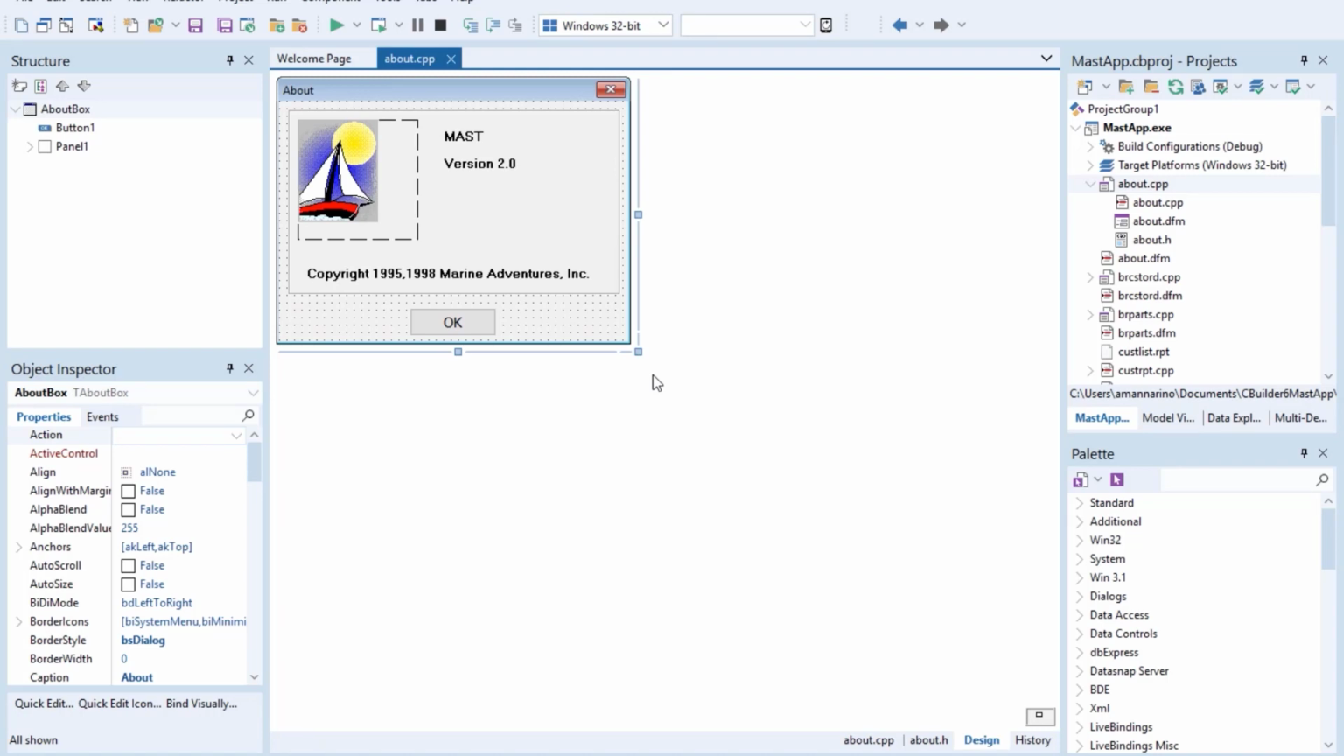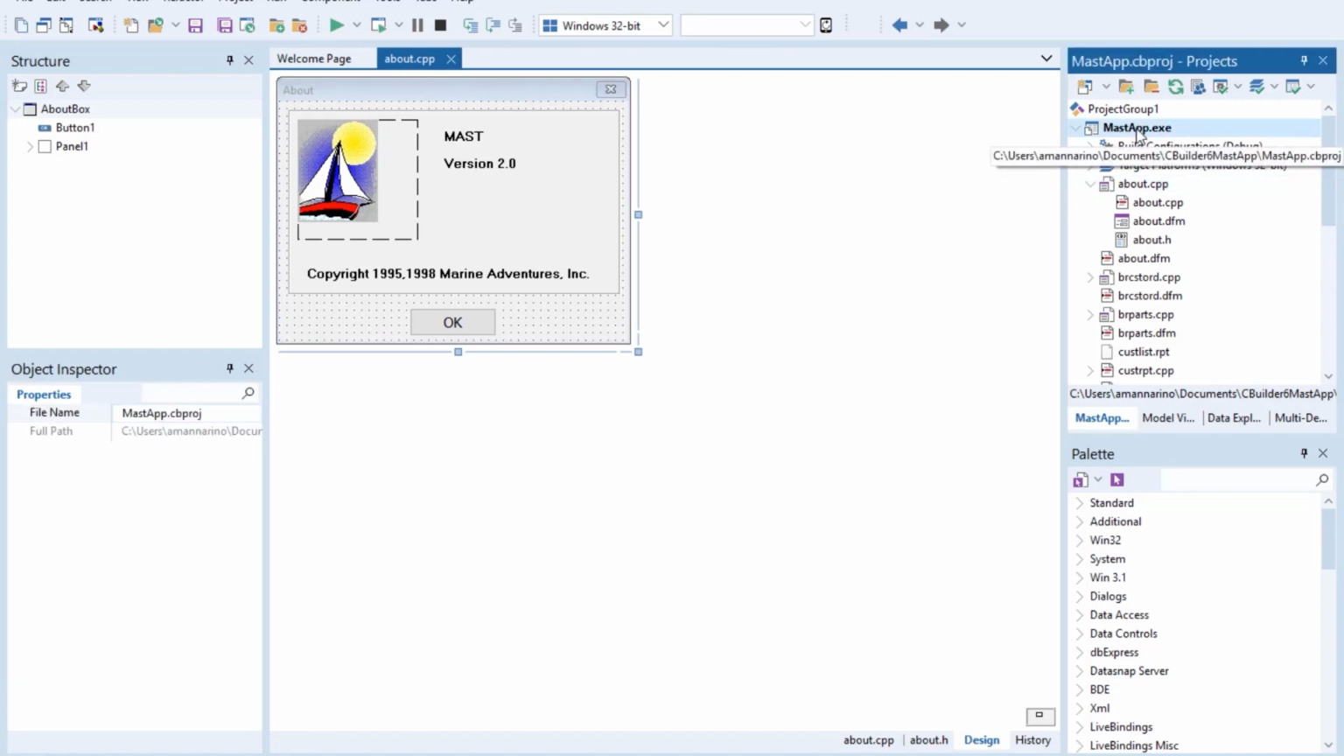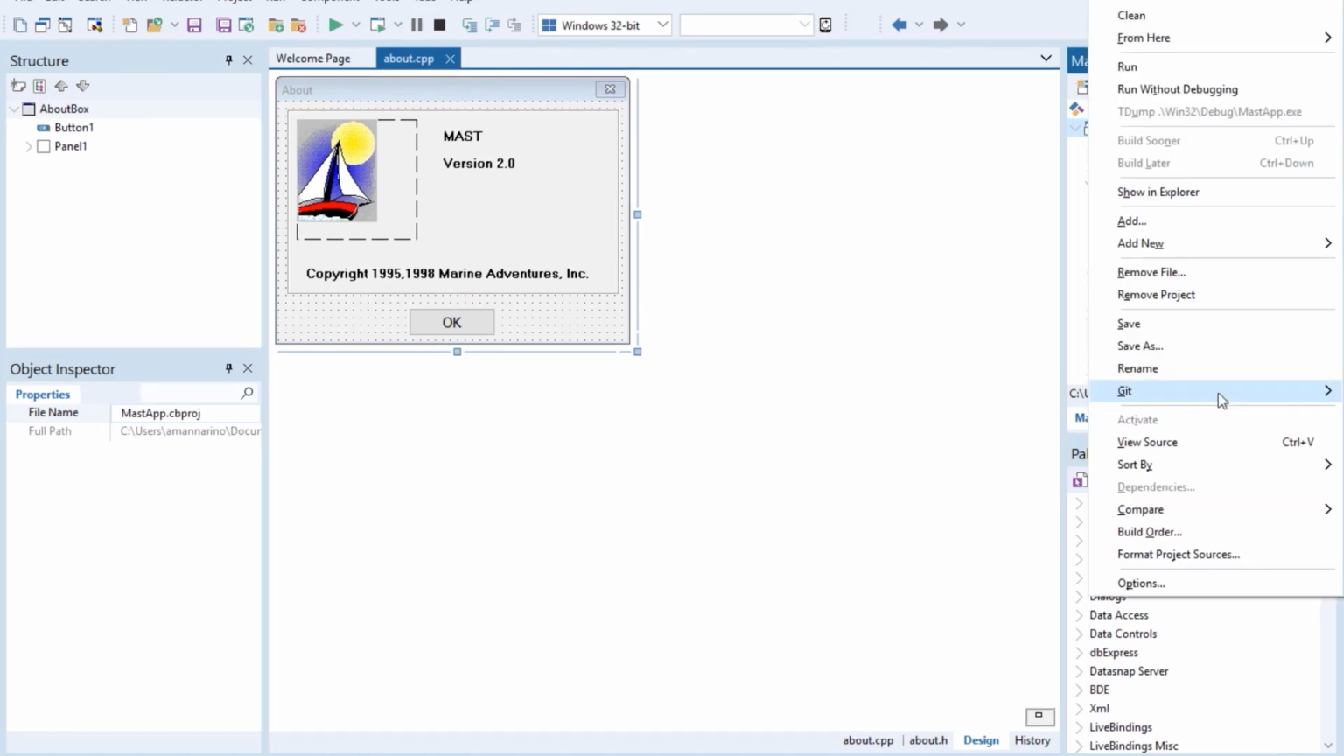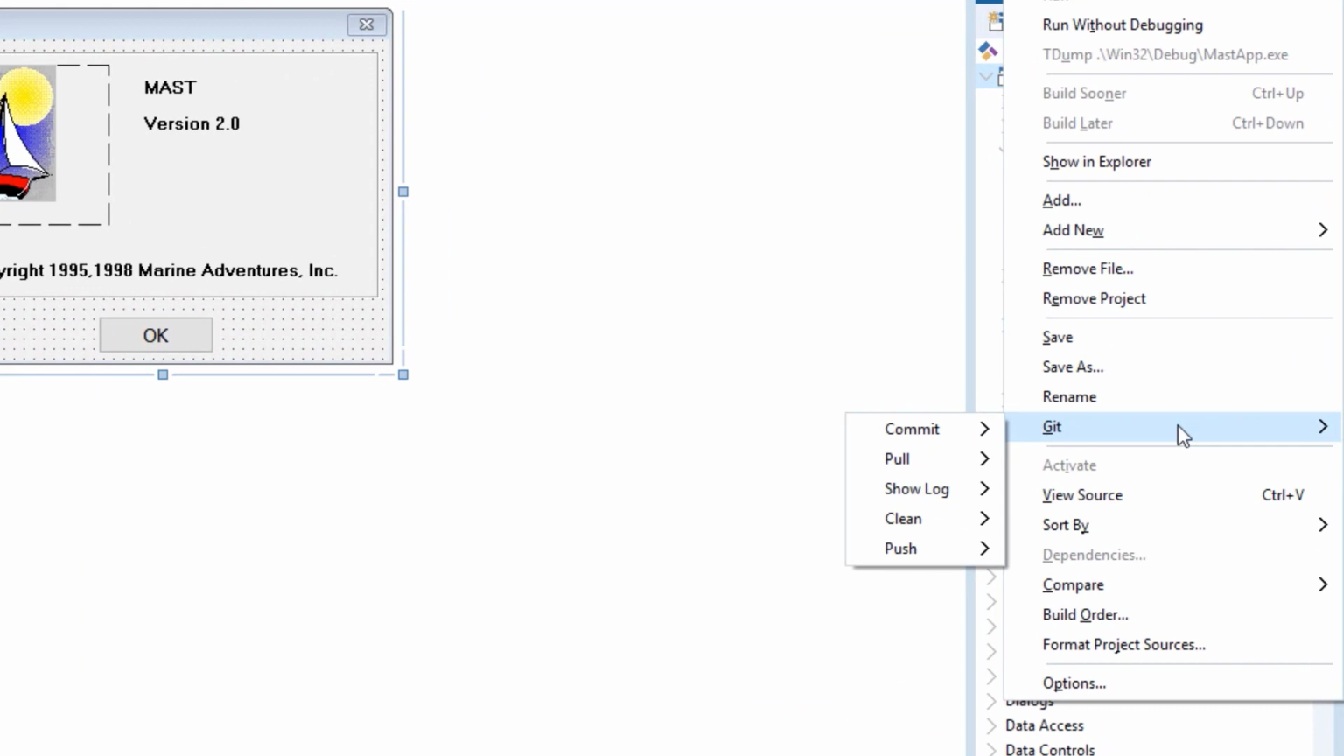So if any old component is missing, there is a good chance you may be able to replace it with an equivalent new one from C++ Builder 10.4. So now our project is under Git control. And when we make any changes, we now have Git control to be able to commit, pull, show log, clean, and/or push those changes. So all of that is great.